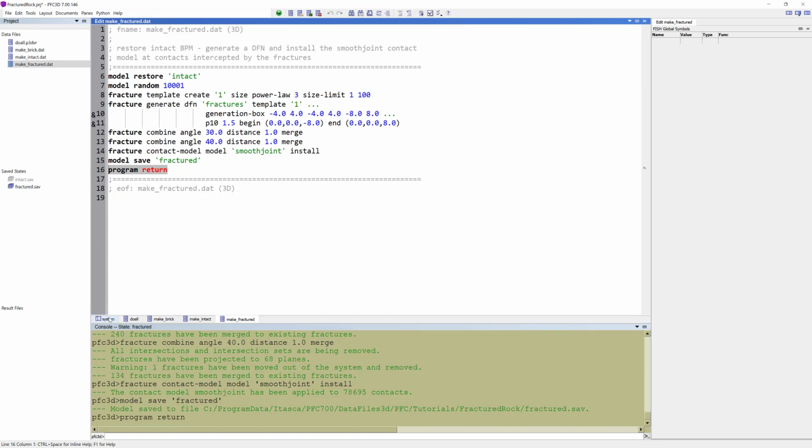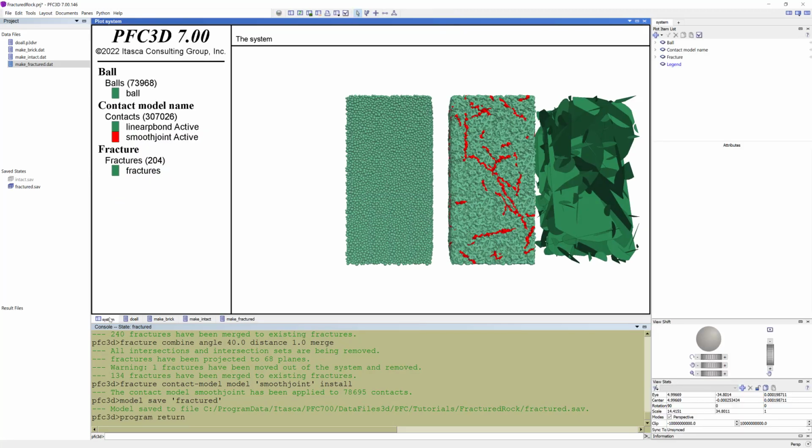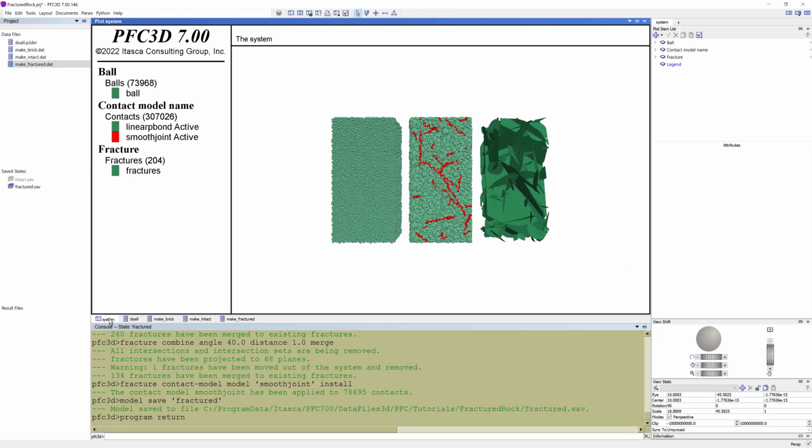In the plot, we can now see the final 3D system. To the left, the assembled bricks of particles. To the right, the discrete fracture network. By combining these two, you get the fractured synthetic rock mass specimen in the middle.